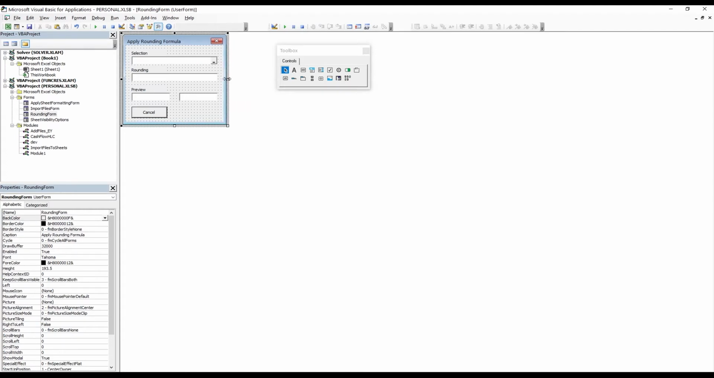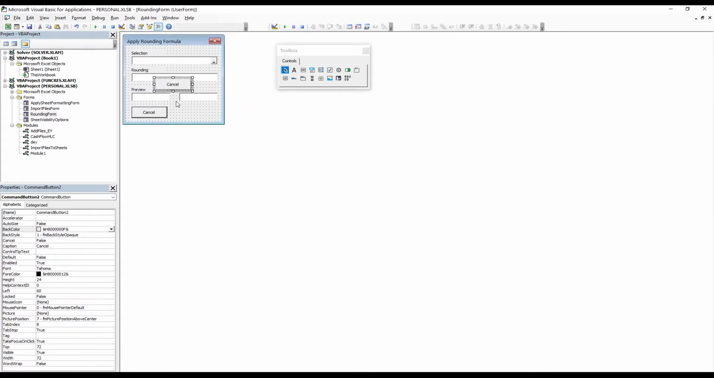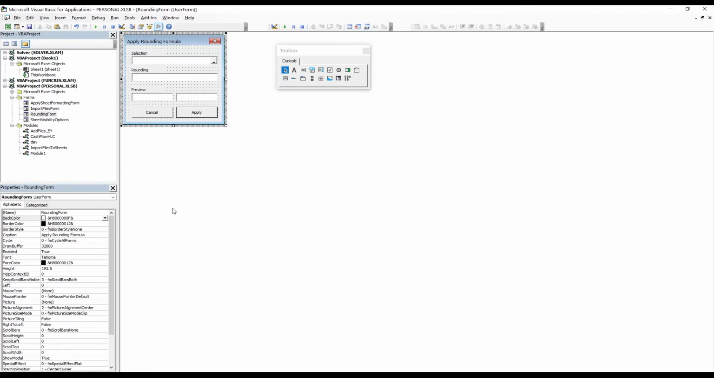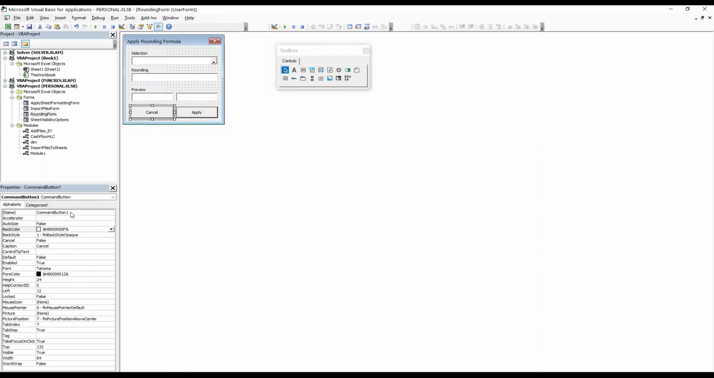Okay, just bring that in a bit, and I'm gonna copy paste this one and put it right over here, and it's gonna be my apply button. Okay, let's extend that a bit, and this one as well. And I'm gonna make those align like that. Okay, that's the design of our form. The only thing left now is just to name those cancel button and apply button.